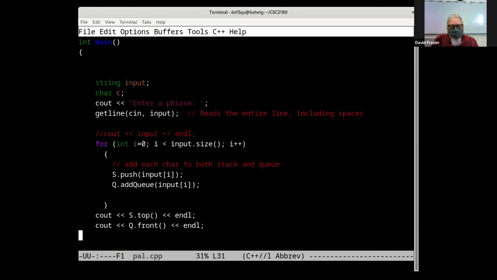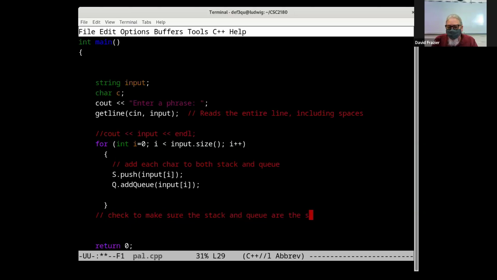Now the next thing we need to do, once we've tested that and we're good, is check to make sure the stack and queue are the same as we iterate through. And again, the key idea here is that the stack will reverse the string.